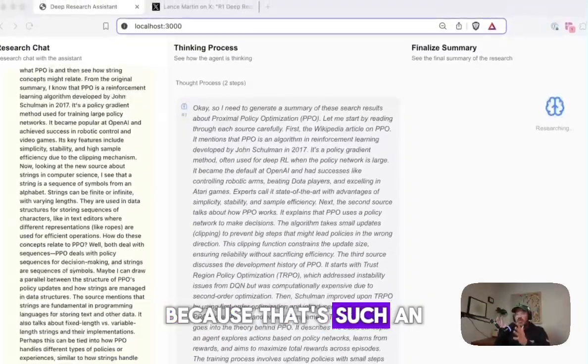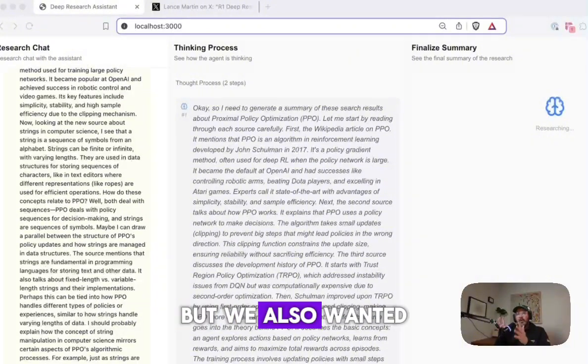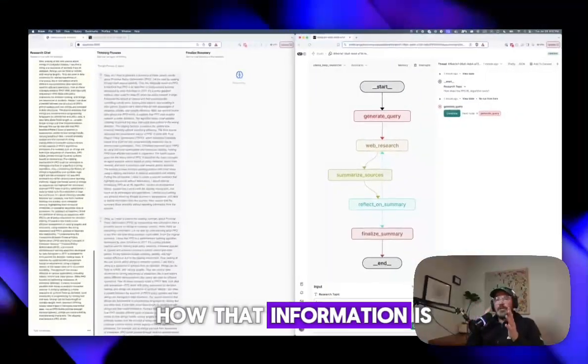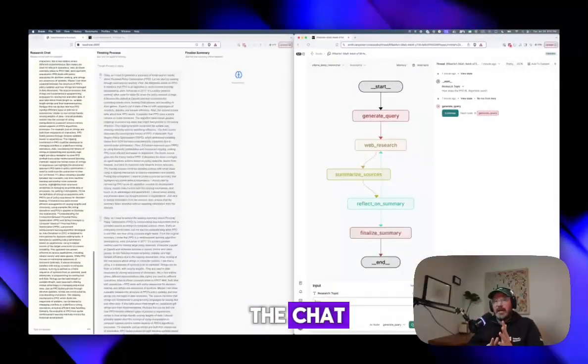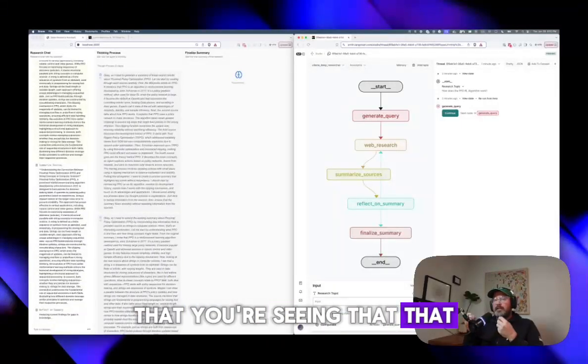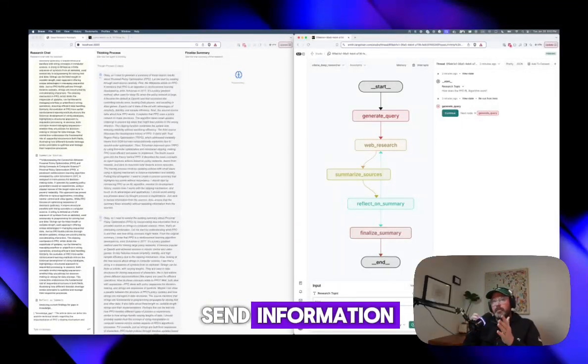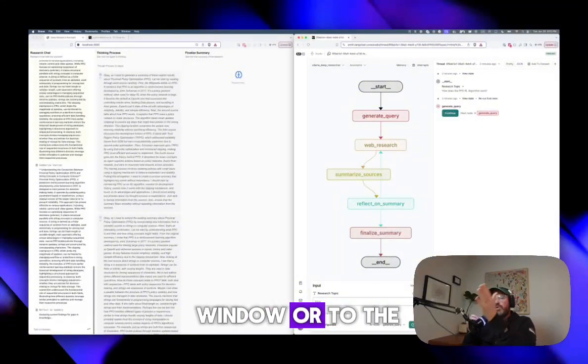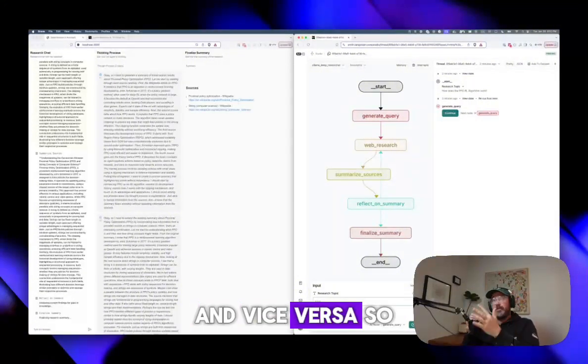We wanted to highlight this thinking process because that's such an interesting part of R1, but we also wanted to show how that information is showing up inside of the chat. And this has a lot to do with that use co-agent hook that you're seeing. That hook can actually send information either to the chat window or to the application itself, and vice versa.